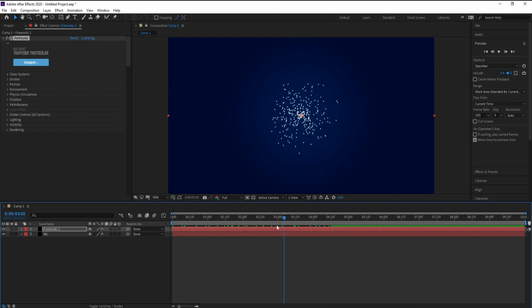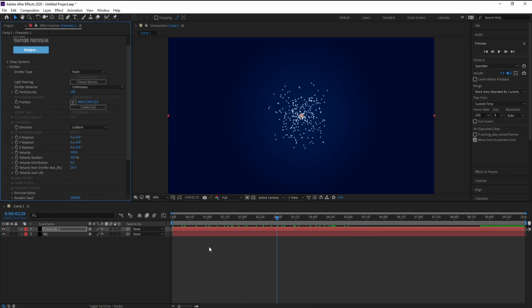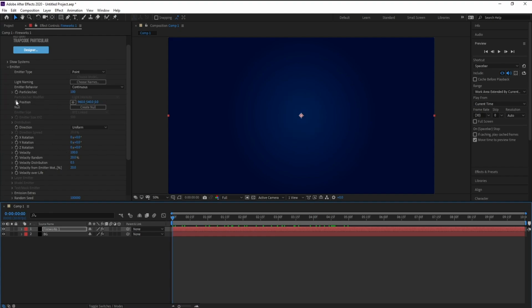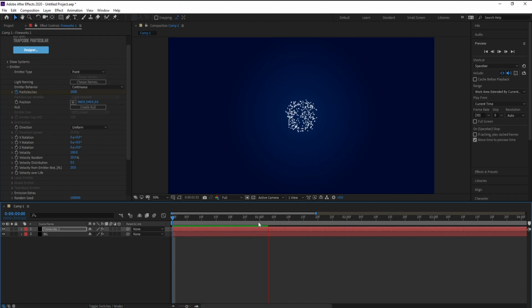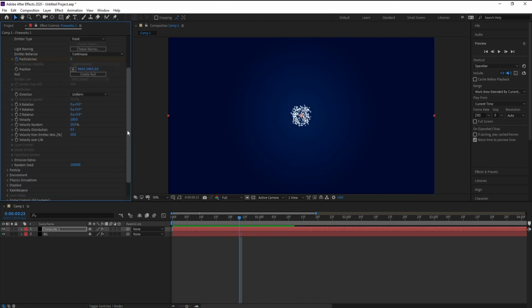So I'll go to emitter, go to first frame, keyframe on particles per second, and I'll change it to 2000. Then I'll go maybe 10 frames and I'll change it to 0. So let me see this.